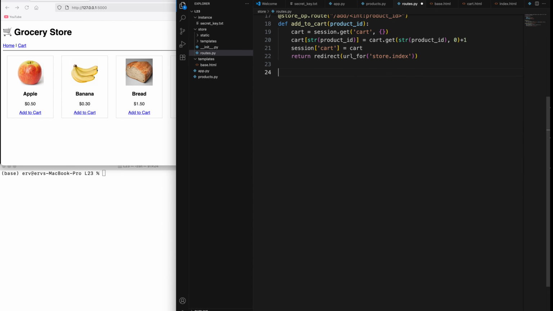So here we say @store_bp.route, and we say cart. The function we'll write below this is view_cart. So cart is equal to session.get, and we are going to get the cart. If it's there, if it's not there, just return an empty dictionary. cart_items, we initialize it with an empty dictionary. Total is initialized to 0.